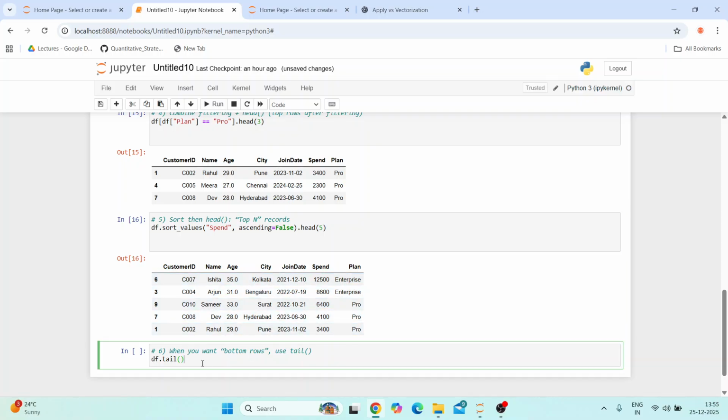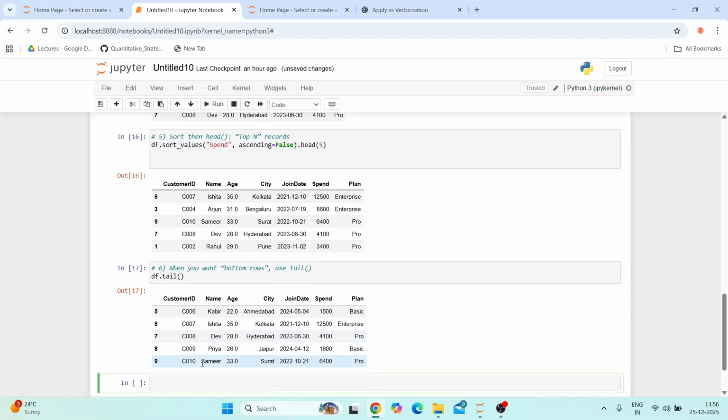Also, for a particular set of data, if you want to see the bottom rows, you can just use df.tail. It will show you the bottom rows of the data. So this is it, my guys.